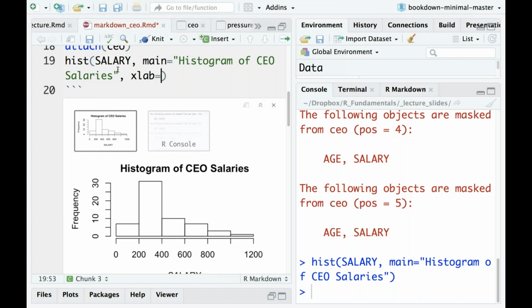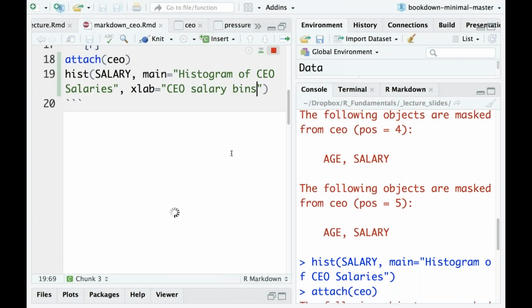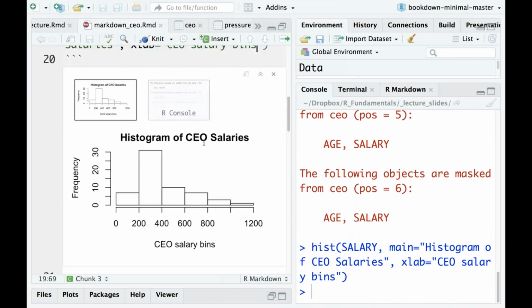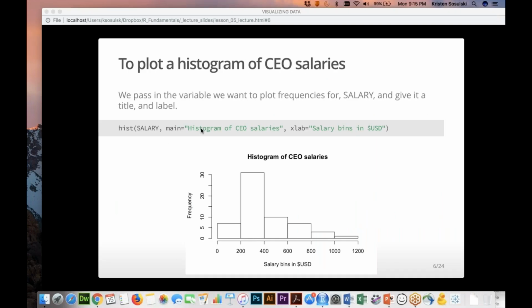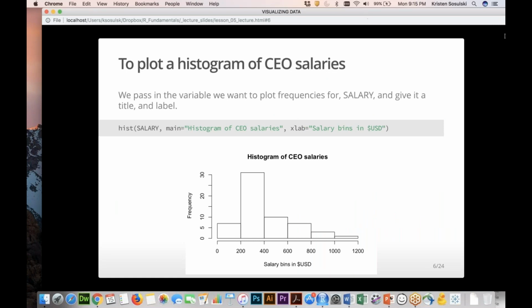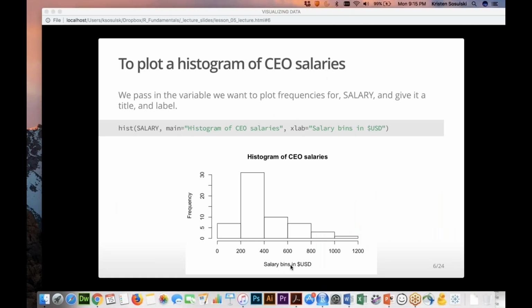So I can say xlab equals CEO salary bins. That's what the histogram represents: the ranges from 0 to 199, so 0 to 199,000. How many observations do we have versus 200 to 399,000? How many observations do we have? So I can run that, and you can see that my output is now different. Other things we can do that I'll highlight here. You might also want to say salary bins in USD. You might want to say thousands of USD, right?